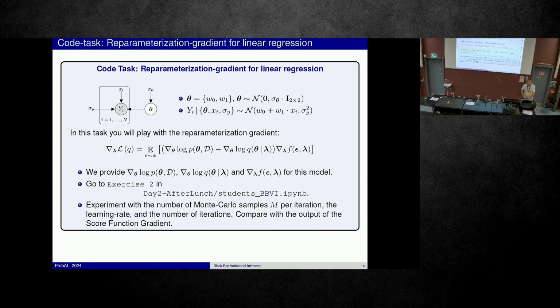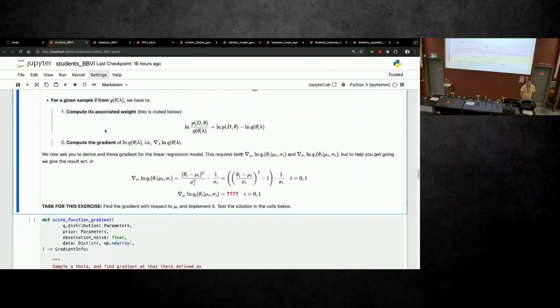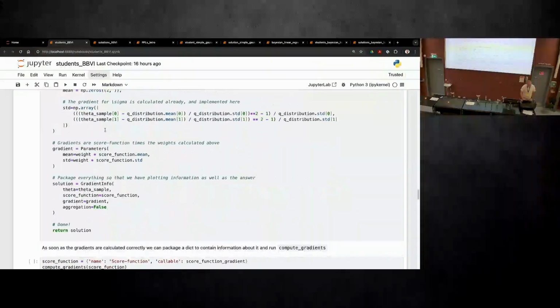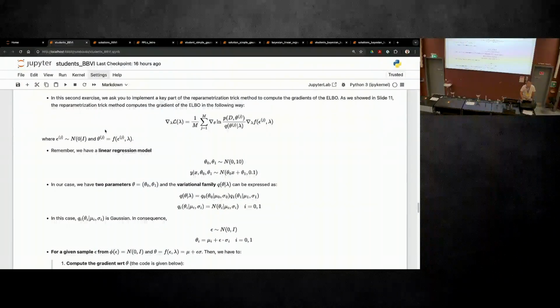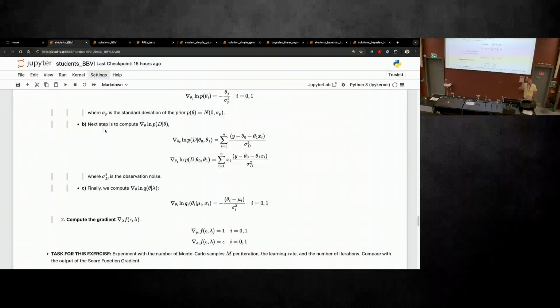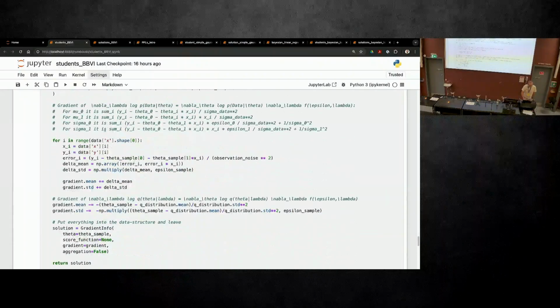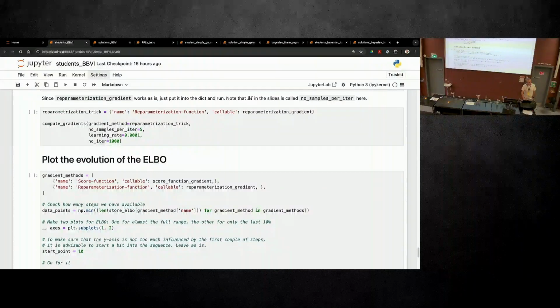Okay, so now you are asked again to play around with this black box variational inference thing that we have looked at already. For the reparameterization, we have actually implemented everything, so the code that is there is supposed to work. What we wanted you to do was to play around with the settings of the algorithm.